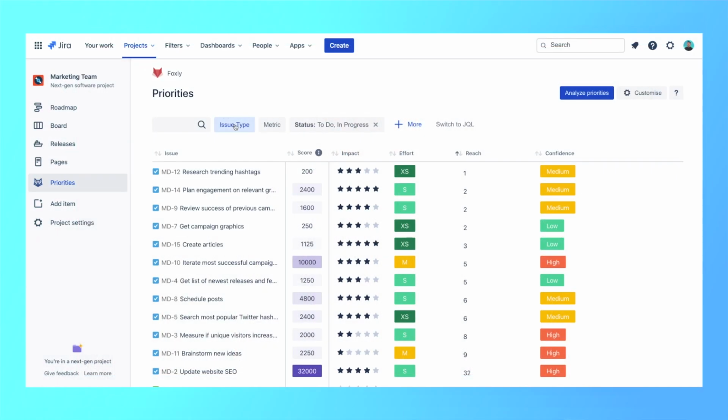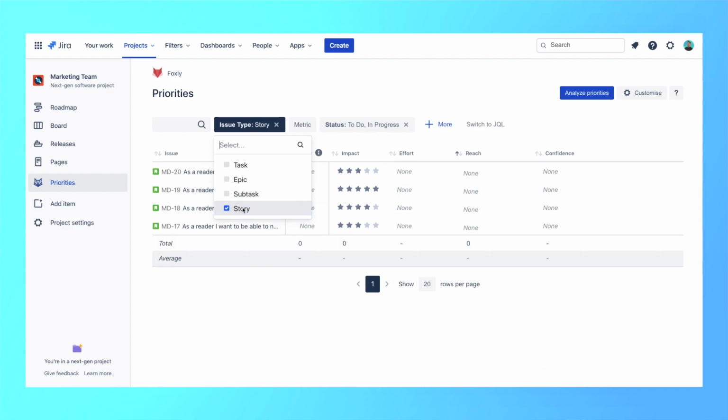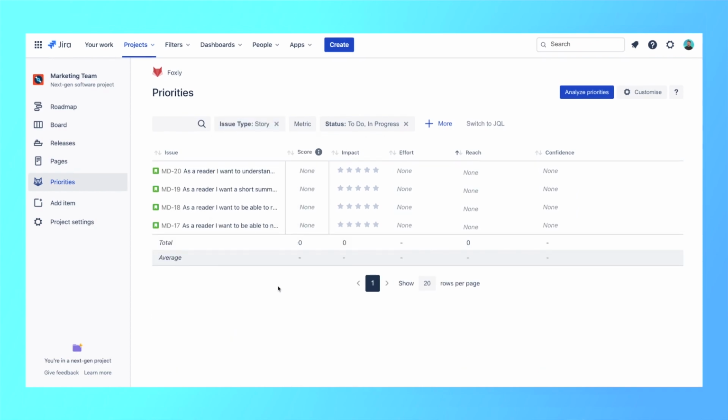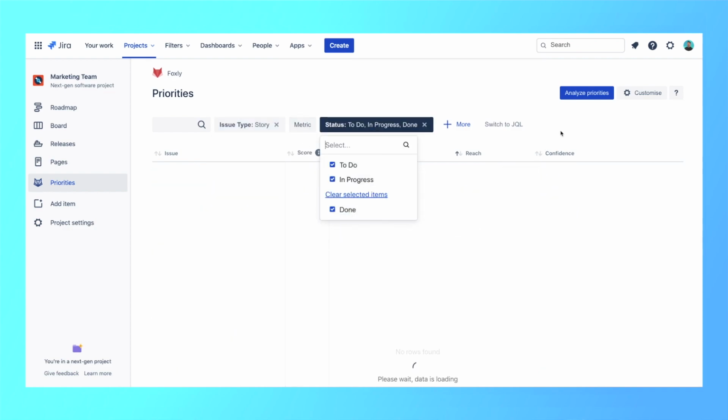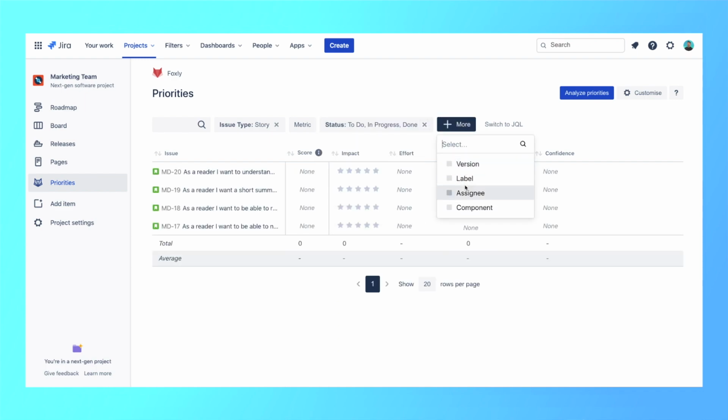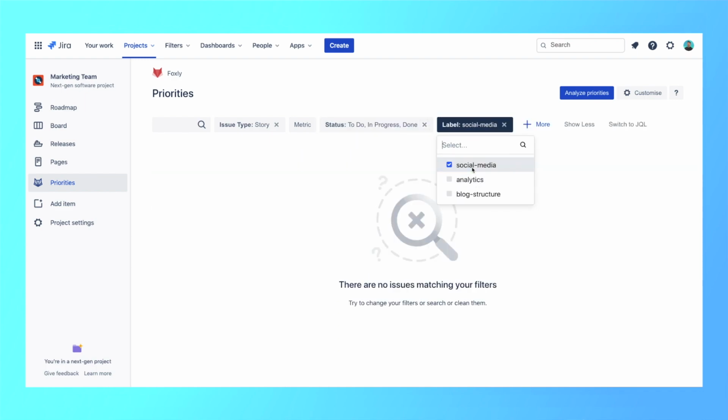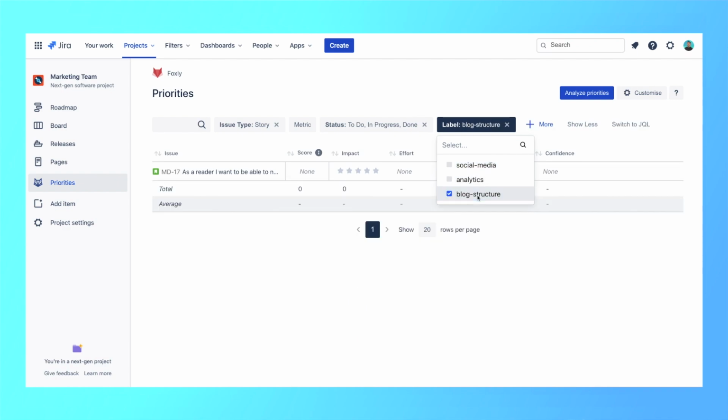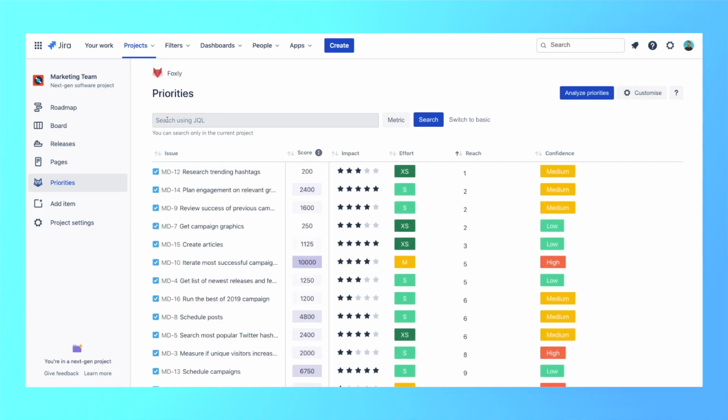First things first, let's get the right view of your backlog, and for that, you'll be using filters. With Foxly, you can filter by issue type to prioritize your stories, for example, or you can filter by status, label, version, and so on. You get the gist. And if these filters still won't cut it, use the advanced JQL filters by clicking on Switch to JQL and get the view you need. And if at any point you wish to go back to your previous filters, click on Switch to Basic.